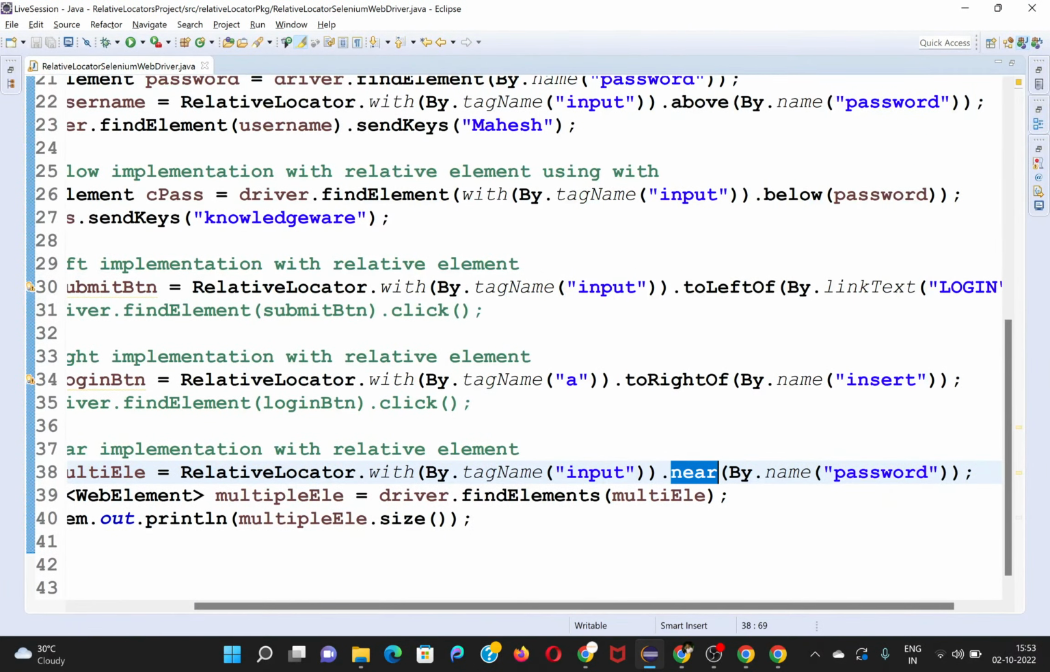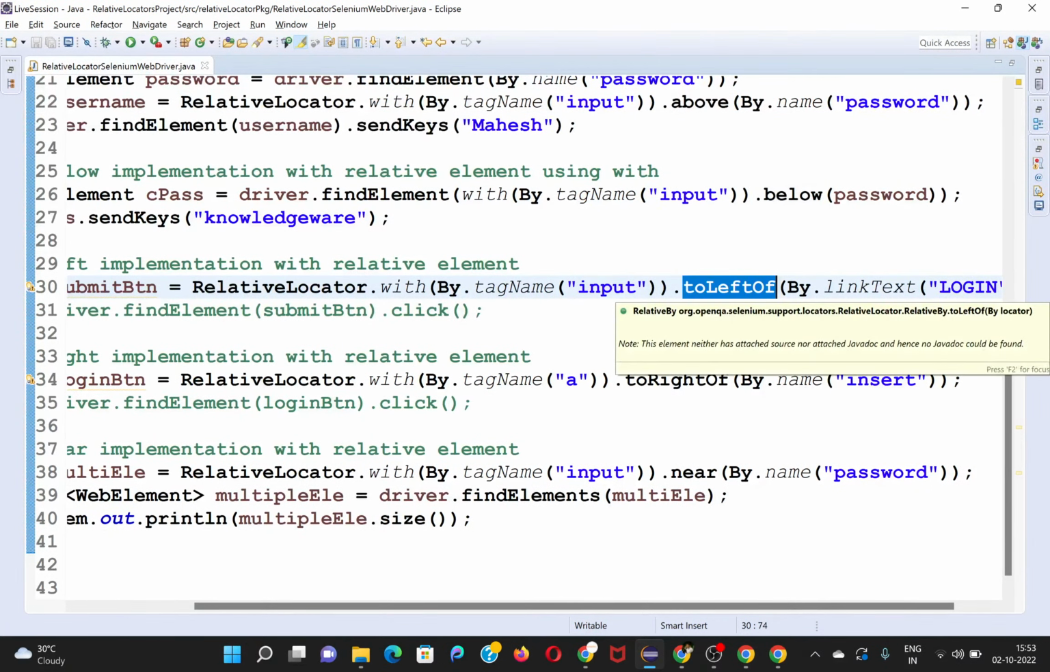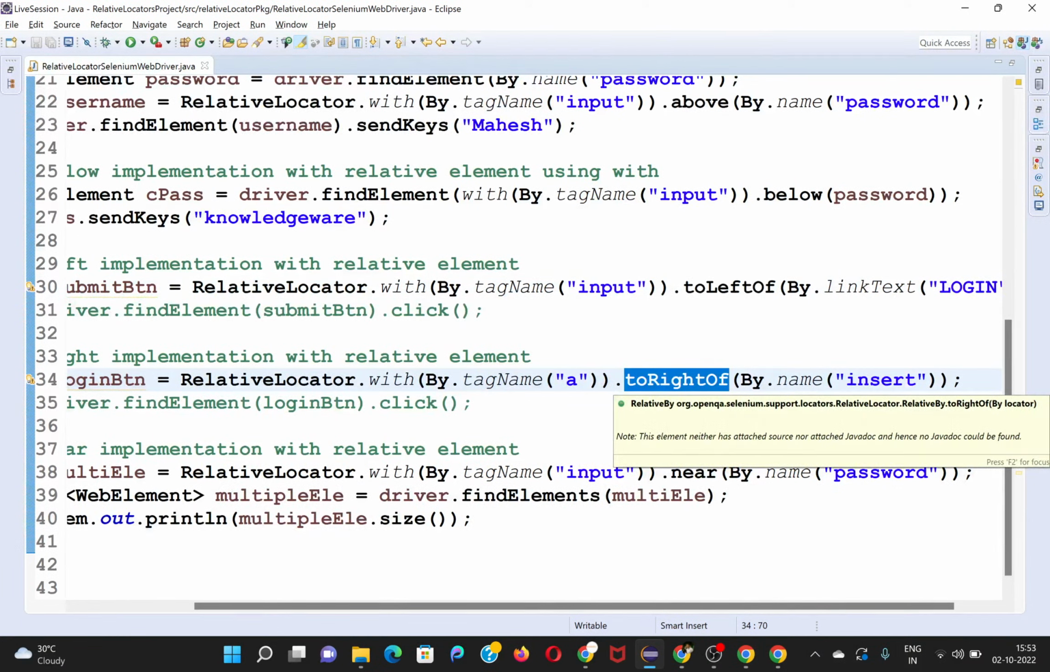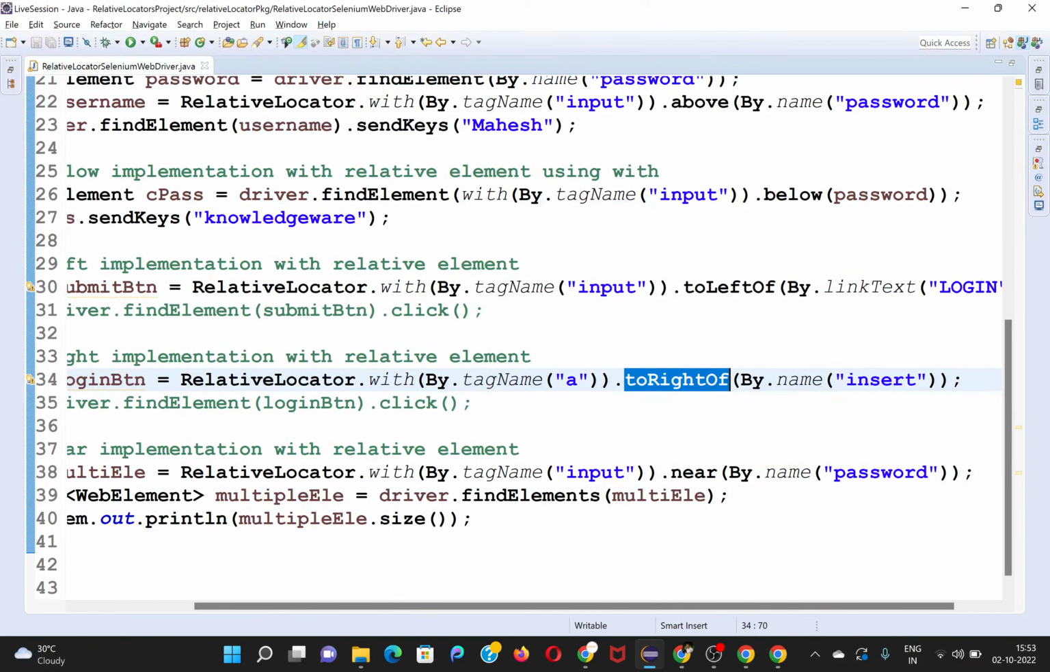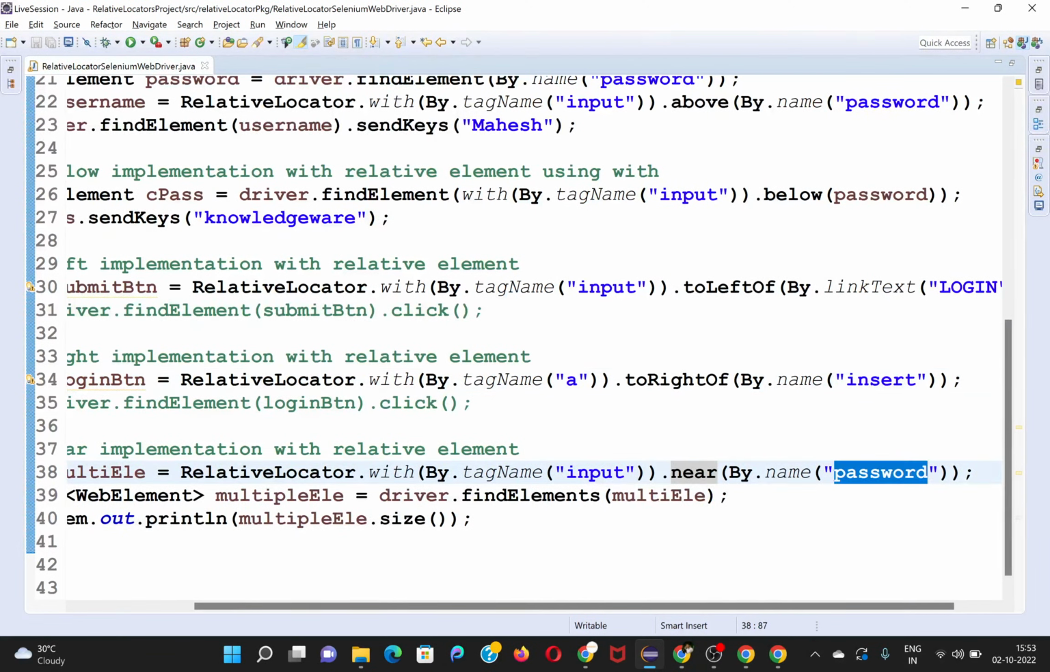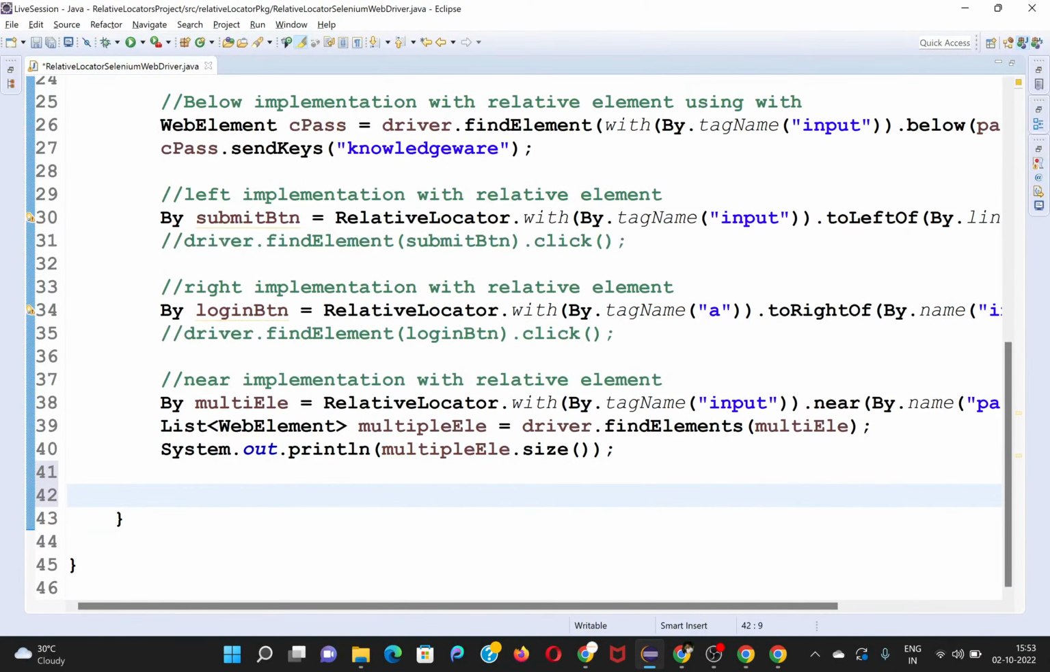When you use near, you are identifying multiple elements. Above is any element above that, below is any element below that. To left of is for any element that you are not able to identify to the left. If you are not able to identify any element on the right hand side, you can use to right of. If you want to identify the number of elements nearby to any of the elements, you can identify with this. Now, can we use multiple of these, near, to right, to left, to identify the elements?